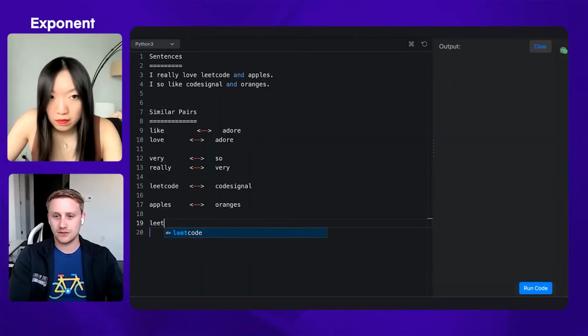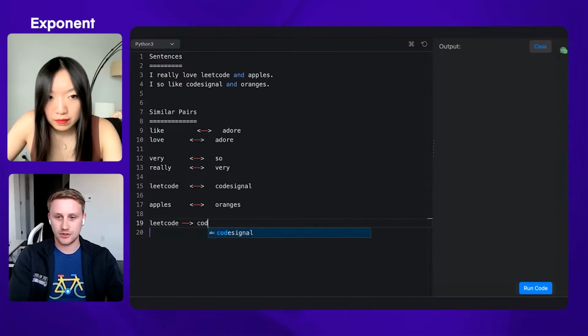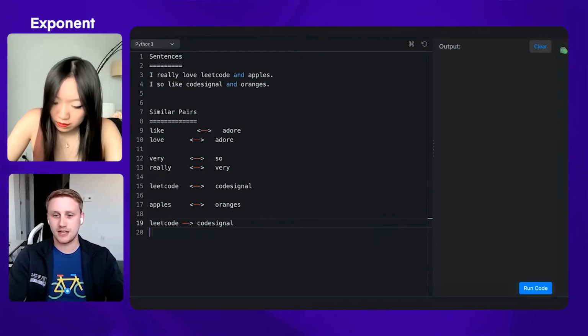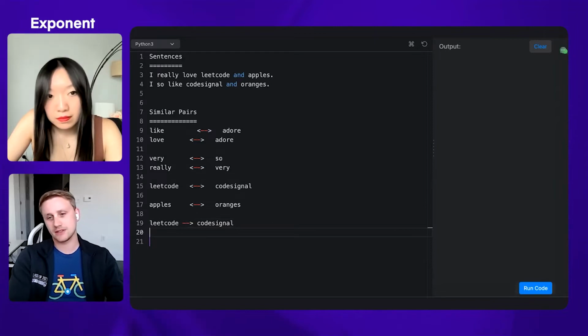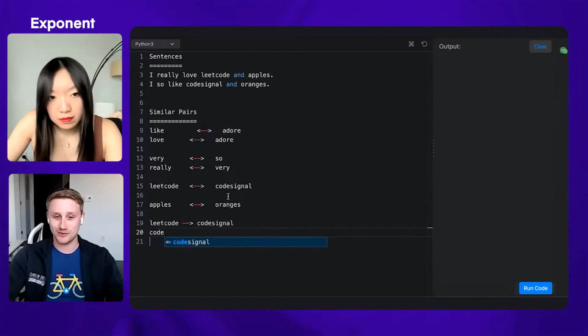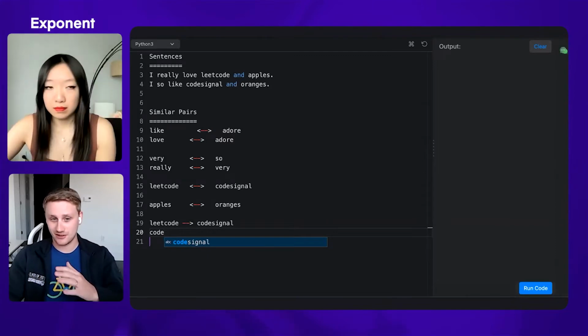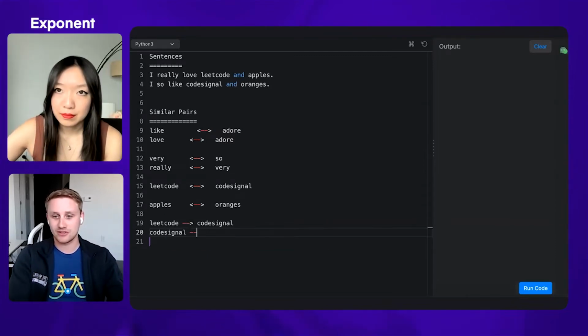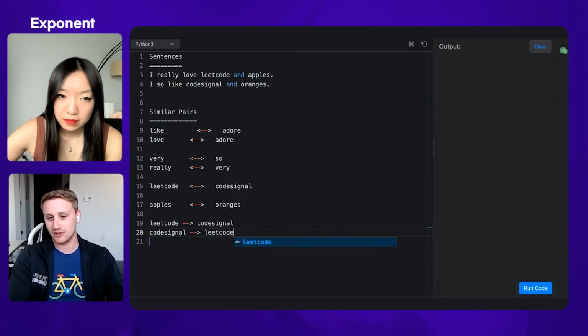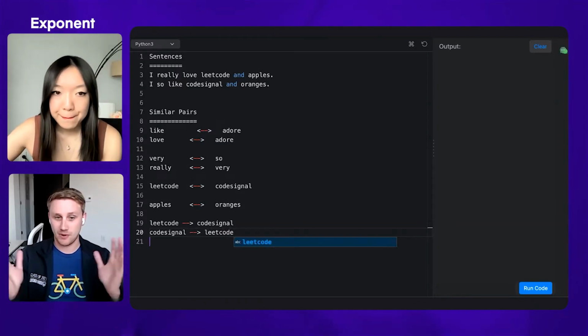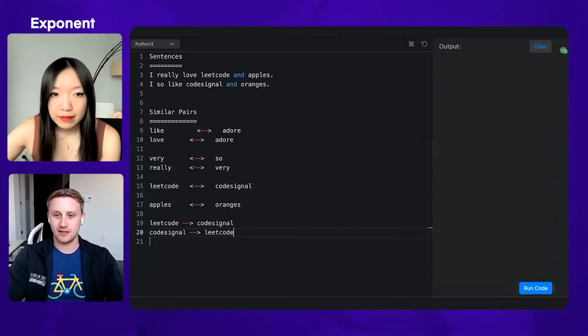And then we can see how that would actually be useful in the form of an algorithm. So for example, leetcode would map to codesignal. Let's start with the simple ones first. Similarly, in an adjacency list, we'd want the same relationship back, right? Because for each edge, it's bidirectional. So leetcode has codesignal as one of its neighbors, and codesignal has leetcode as its neighbor. It would pop up in that adjacency list together.